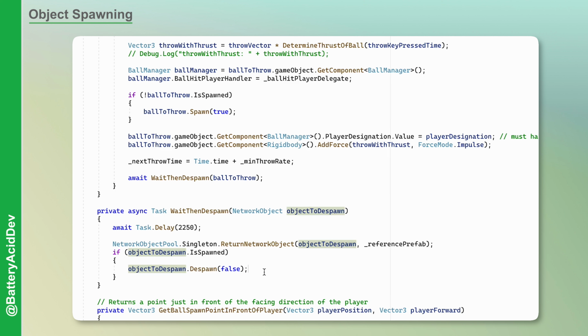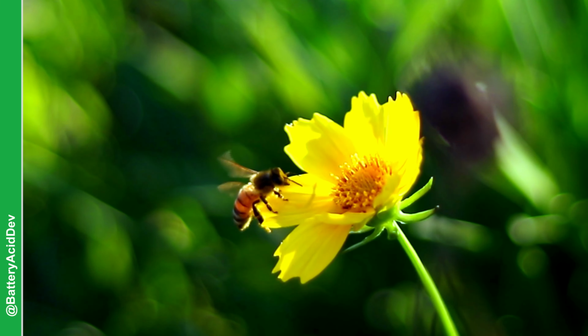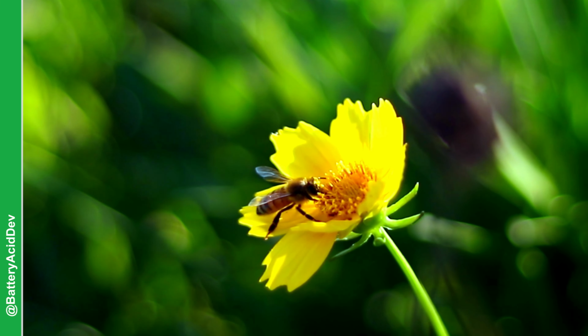So if you have someone spamming the throw button or whatever object you're spawning, make sure that pool size can handle the demand of the despawn delay. I found that 10 was a sweet spot and would always have an available ball to spawn out of the pool. So when you need to repeatedly use some prefab that has a short-lived lifespan, make sure to check out object pooling to keep your game efficient.